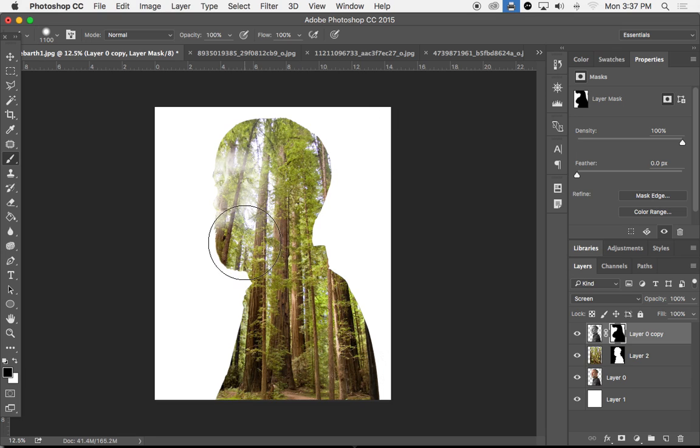If you make a mistake you don't like, you want to paint in more of the image, you just need to switch the color here so that you're painting in white. And now I can add in some of my mouth, like so.